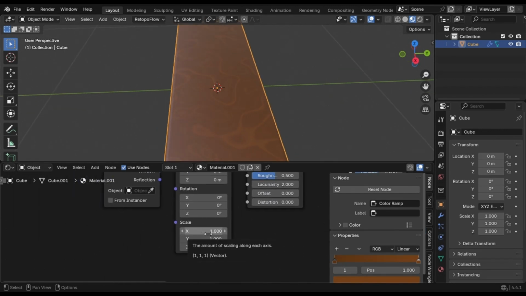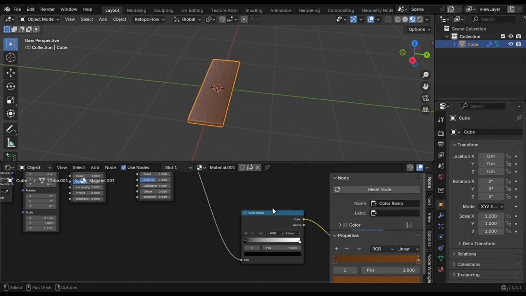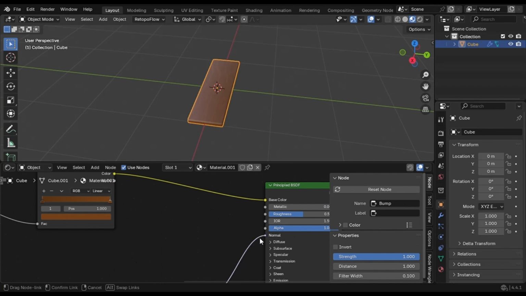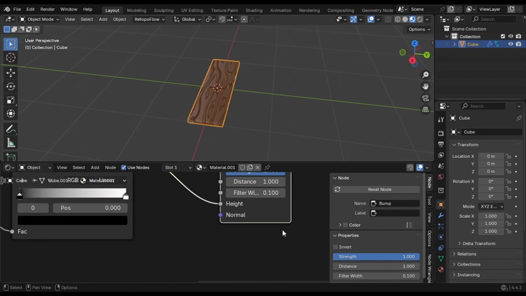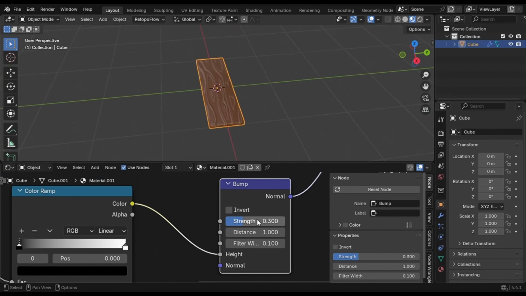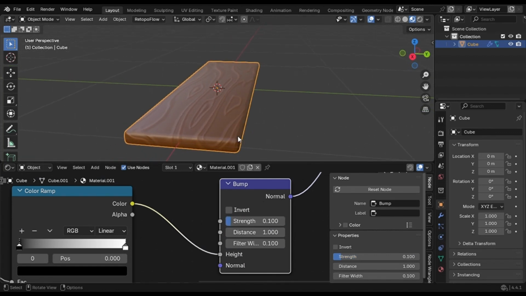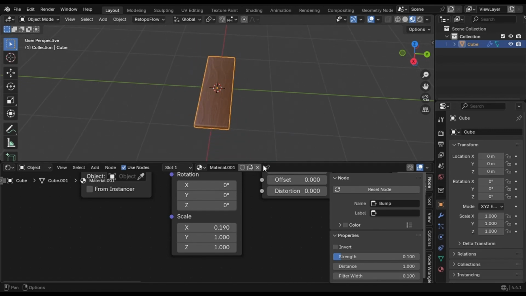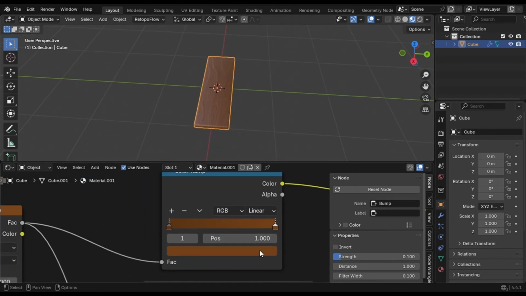Now make adjustments with the scale to make it look more like wood. When you are satisfied with how it looks, you can now connect the bump node to the vector input of the Principled BSDF. Reduce the strength of the bump node to your liking to make it look more like wood. Adjust some of the settings to refine the wooden texture.